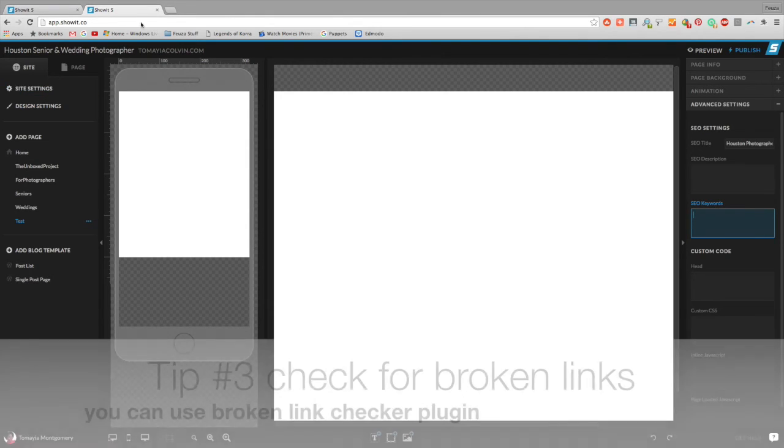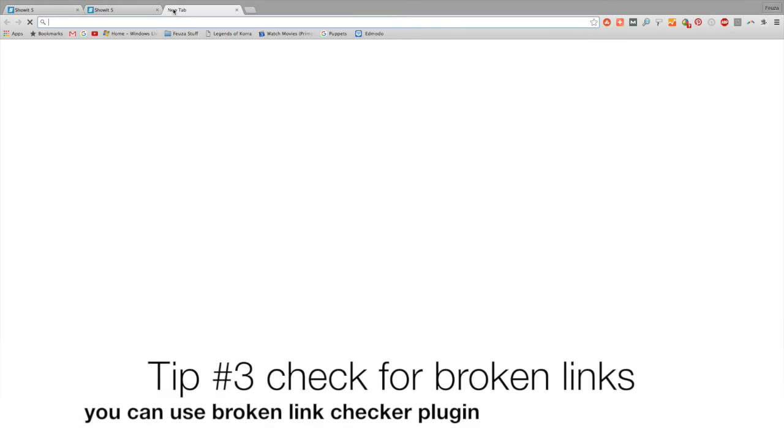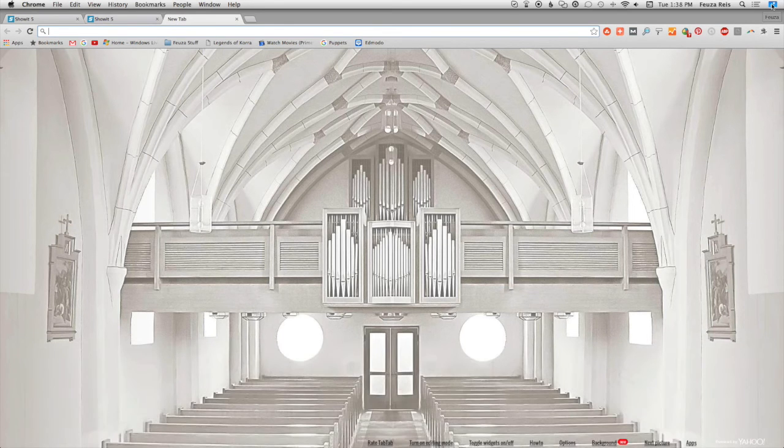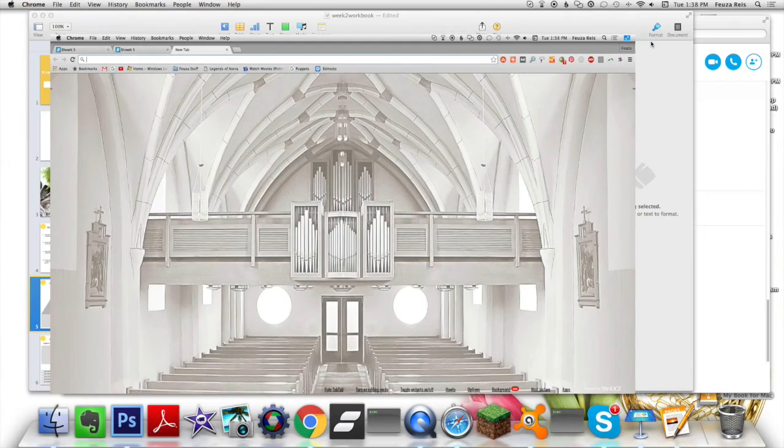Tip number 3 is going to be checking for broken links. A lot of people are complaining about broken links. You really want to do a 301 redirect. And you also want to sign up for what's called Google Search Console, which used to be the old Google Webmaster Tools.